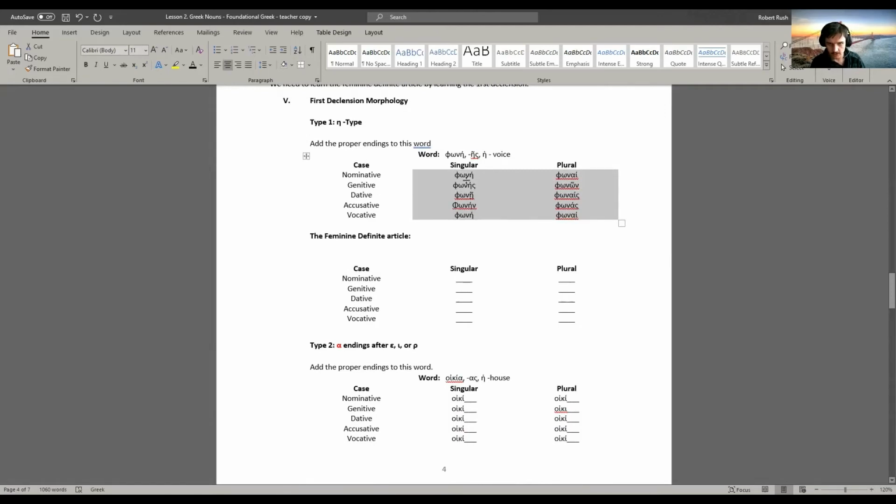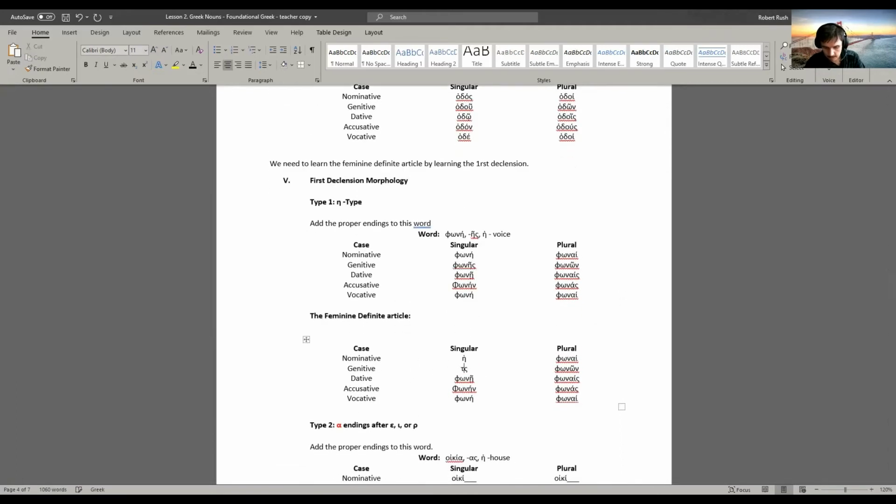And now, what are the definite articles? We'll be doing the same pro gamer move as we did last time. So copy this, paste all of this, delete that, and this will become he, tes, te, ten, and blank.